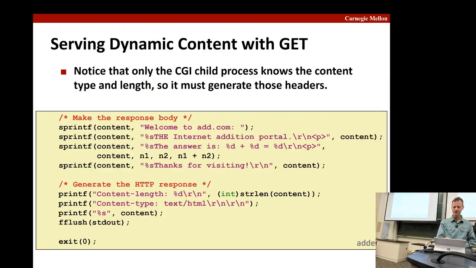All right, here's the response body. Welcome to add.com, the Internet Addition portal. And then, of course, the answer is the N1 you got back plus the N2 you got back, and then the sum. Then you say thanks for visiting, and you put in the content length, which you're able to calculate, and the content type, and then the actual content, and then you flush it.